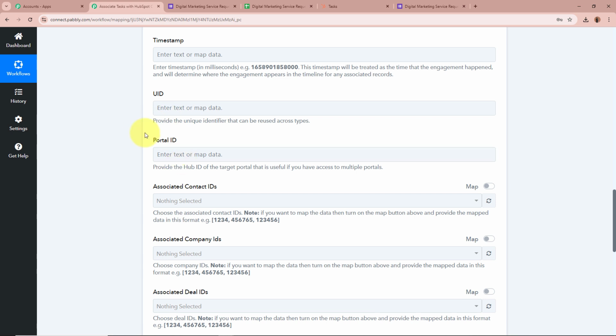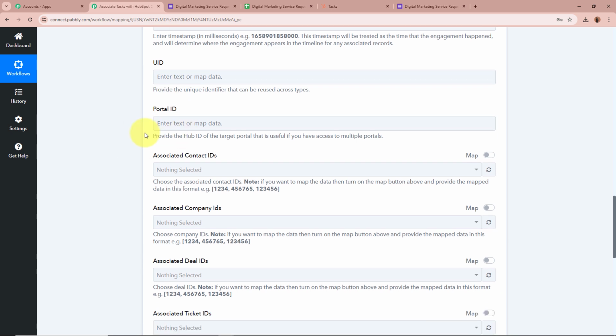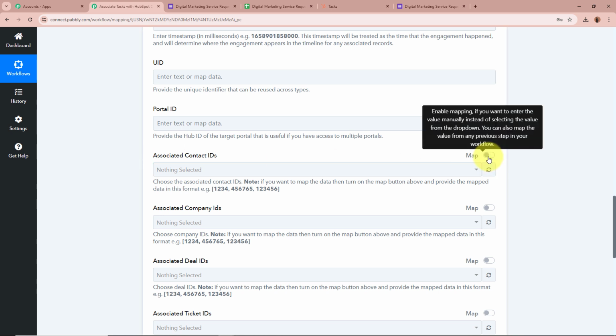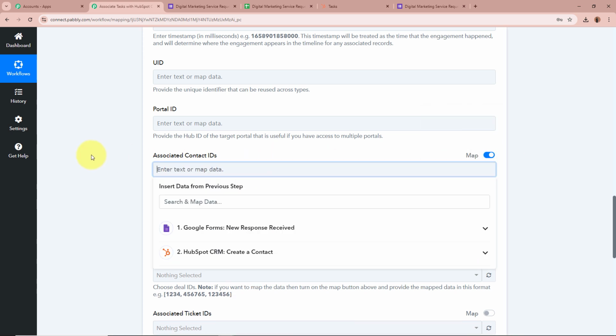It is asking for the UID, portal ID. I do not require the field, so I'm going to skip that part. As I want to associate this task with the contact that I've created in my HubSpot account, for the associate contacts ID, we are going to map the data. Toggle the map button right over here and click on this field.